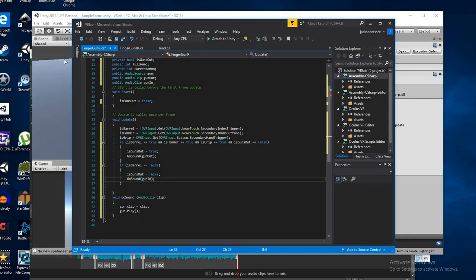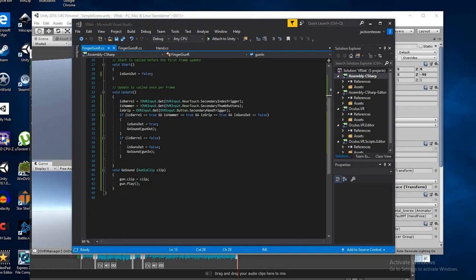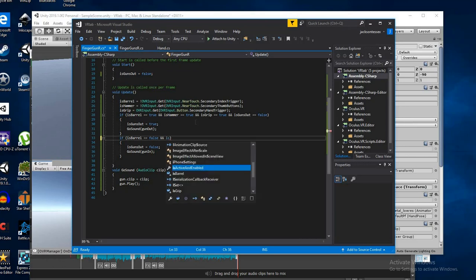Great, let's set this all up in the inspector and make sure it works. One thing I forgot to do before hopping into testing, you want to make sure that this logic chain also checks to make sure that isGunsOut is currently true.